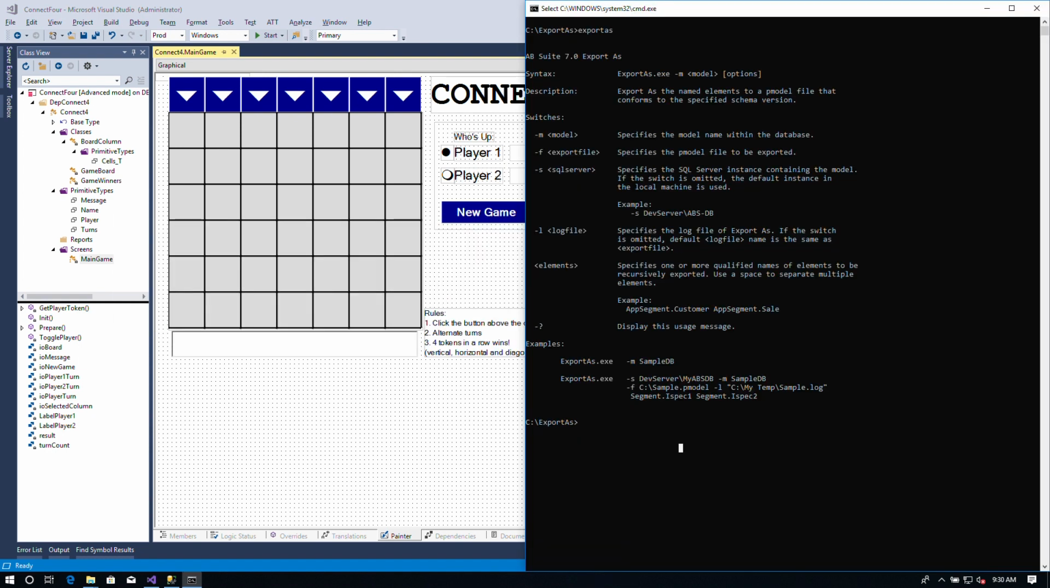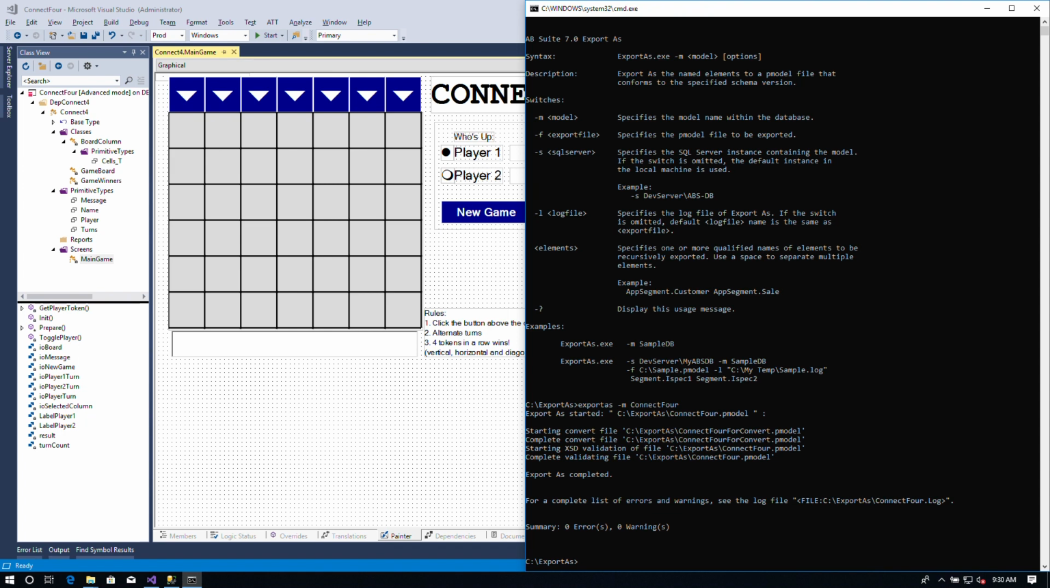I'll bring up my command prompt, and now we will just simply execute an ExportAs -m for our model of Connect 4. Enter. And as simple as that, this will create an extract in the form of a pmodel file that's in a 6.1 format, so the 6.1 importer can understand it and import it successfully. So I'll just copy that over now, and we'll walk through the import there.